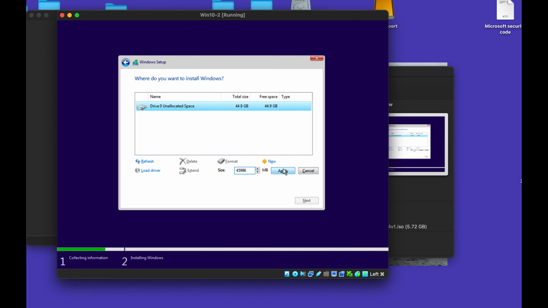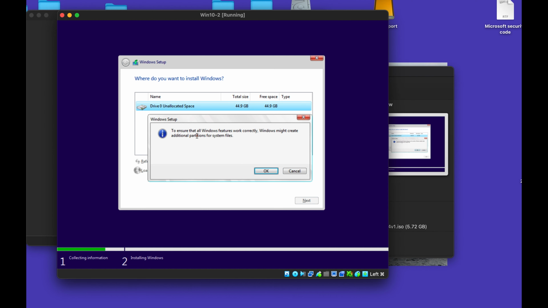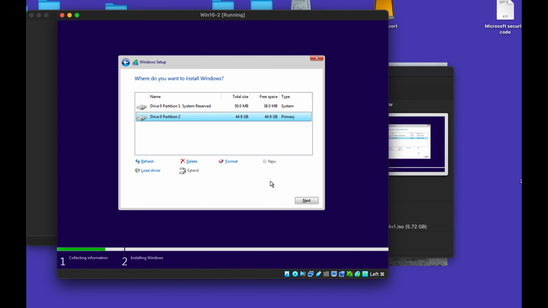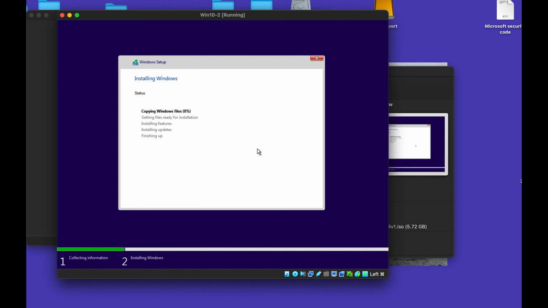Windows usually is 40, so let's just put apply. To ensure Windows features work correctly, Windows might create additional partitions. So yeah, this is just creating a partition, so you can have NTFS or FAT32. But if we want to have permissions, we're going to need NTFS. That's the only way it's going to work. And NTFS is New Technology File System. FAT32 is the older way.